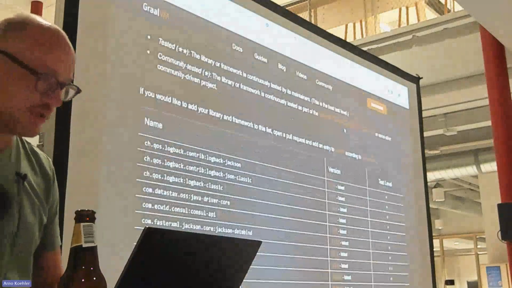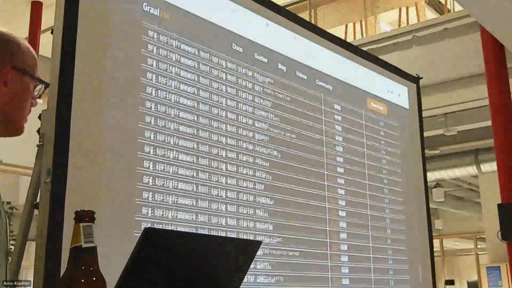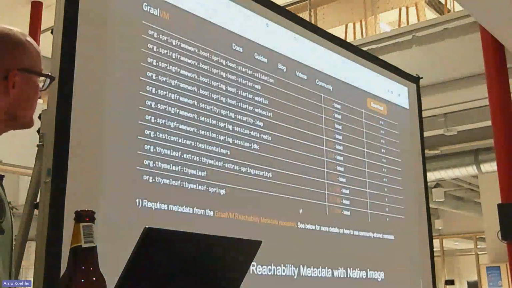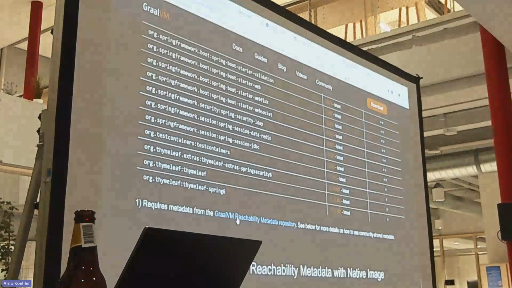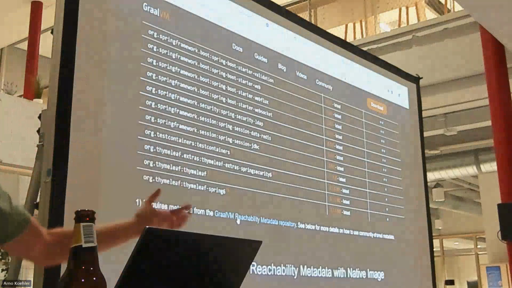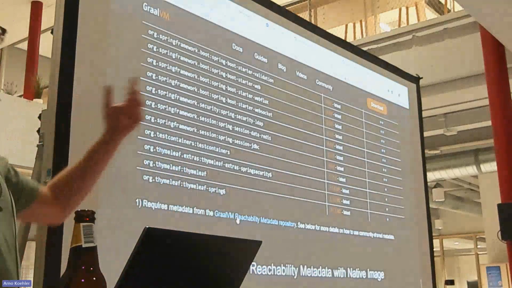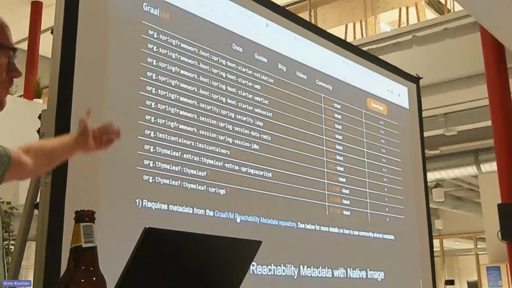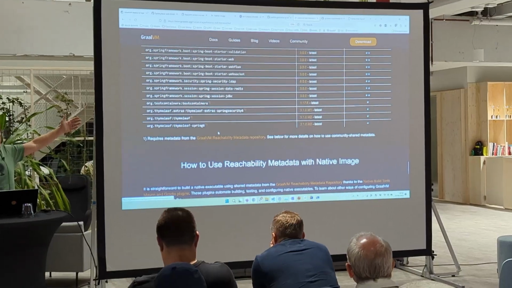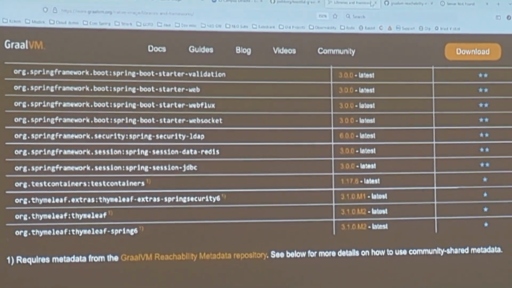Let me zoom in a little bit. If you scroll down and look at what the one means, it says requires metadata from the GraalVM reachability metadata repository. This is an open source community repository, basically, where people can provide metadata configuration for frameworks that do not provide it themselves. And actually, the Spring team has been really active on this stuff. So you can see it here.